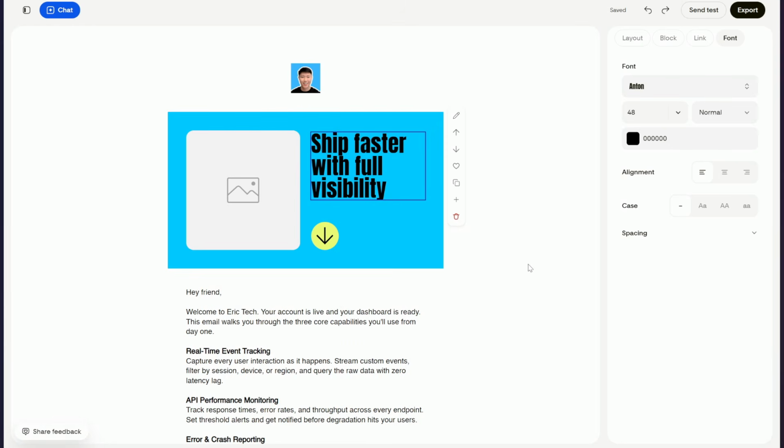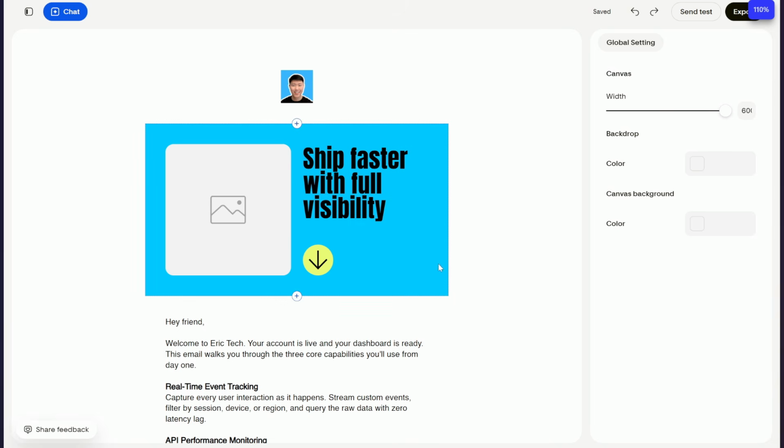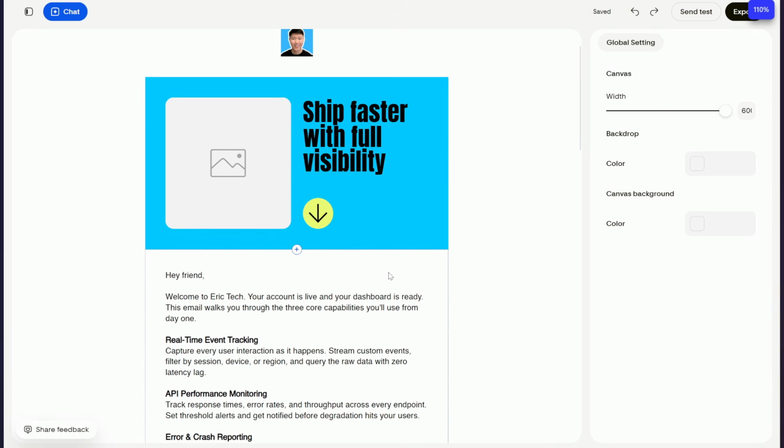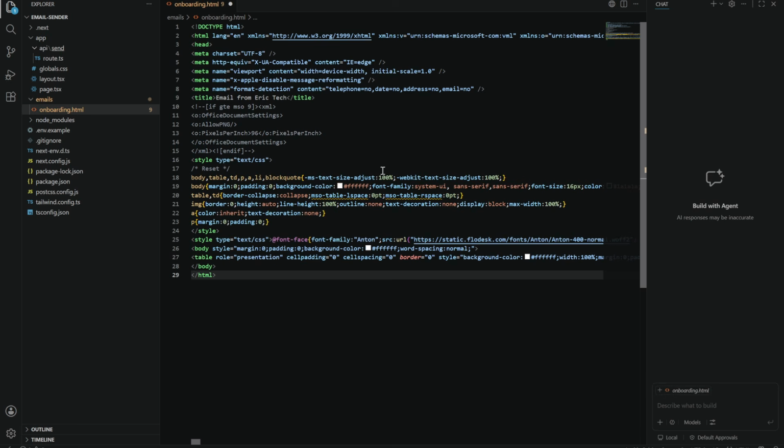And that's really what surprised me about Studio. It doesn't feel like another AI assistant trying to take over the creative process. It feels more like a dedicated workspace where the AI handles the repetitive setup while you stay in control of the final design. Then when you're done, you can export the HTML and plug it into the email infrastructure you already have instead of rebuilding your entire workflow around a new platform.